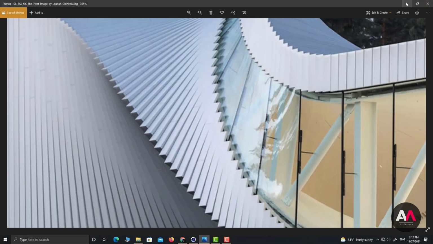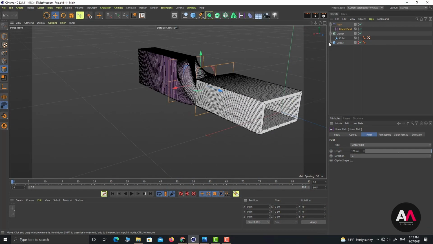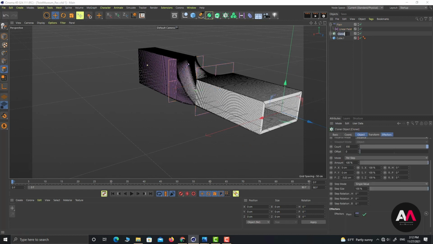Okay. And this is a bit tricky, but it's not that difficult. I'm going to just copy this cloner. So let me first rename it to twist museum, and I'm going to copy it down, and rename this one twist museum sub, because I'm going to subtract this from this museum later.